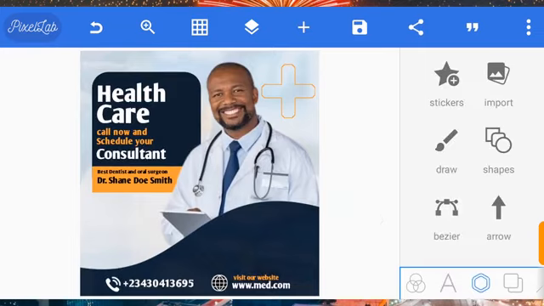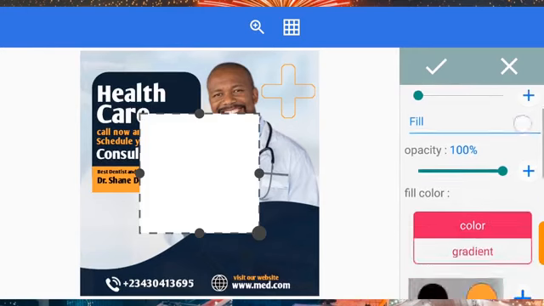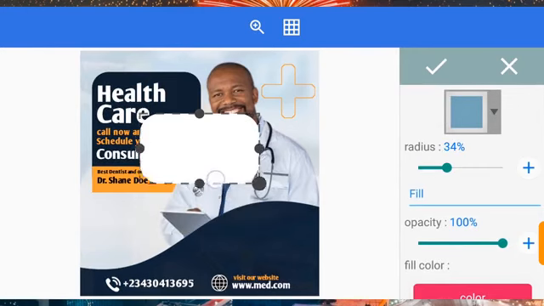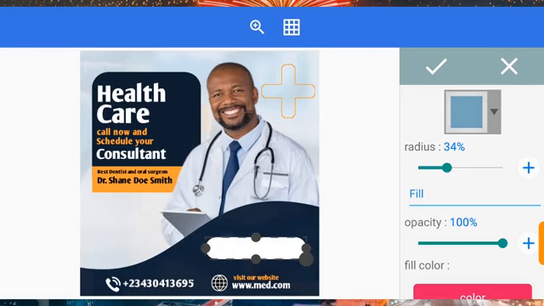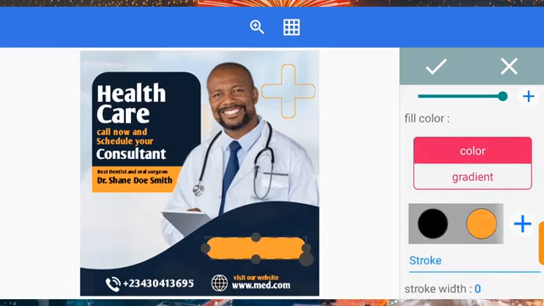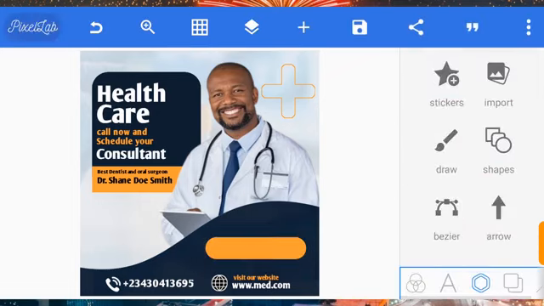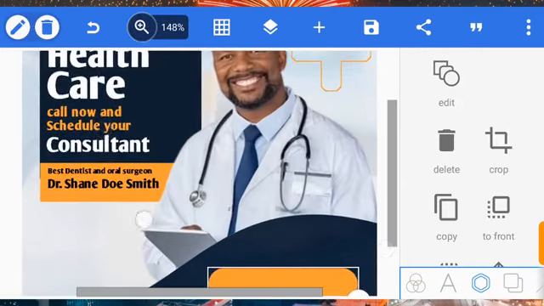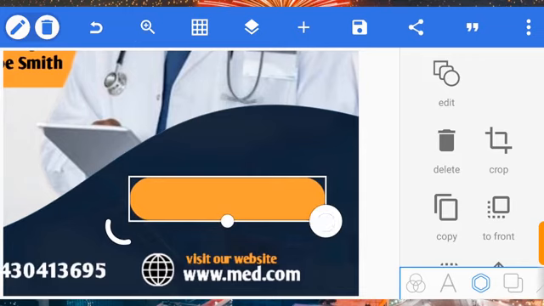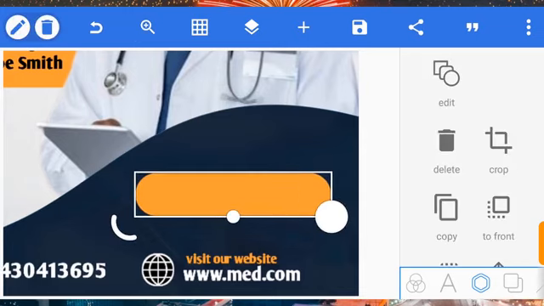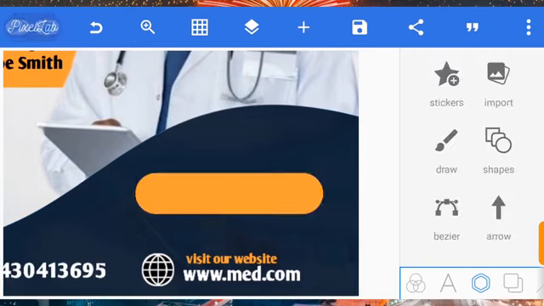So the next thing that we're going to do, which is the final thing, we need another shape, but I reduce. It's going to be over here. So the color is going to be orange. Click on good. Let me zoom in. Let's resize it. It's going to be over here. So let me bring out a text.